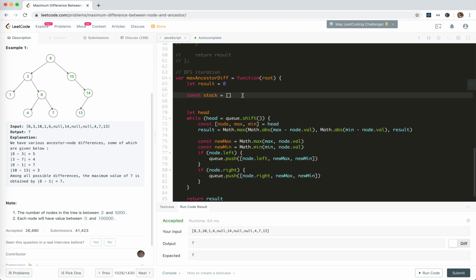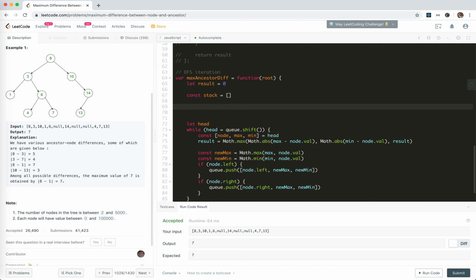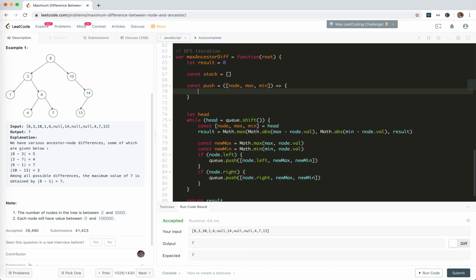How can we do it? Well, I think the plan will be to switch to not push the nodes, but push the node, max, minimum, right? Yeah, and then DFS, and then this way and this way. Yeah, cool.